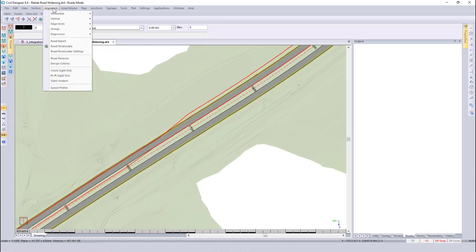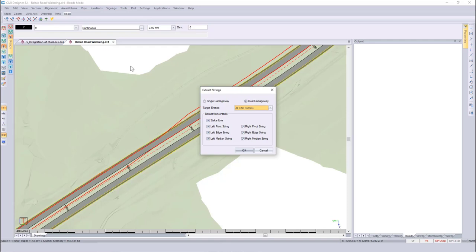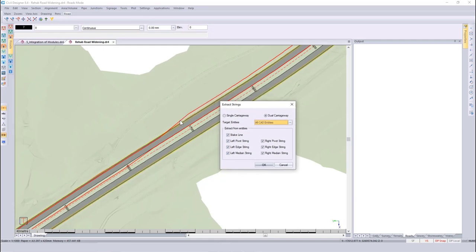We go to Alignment, Regression, Extract Strings. We're looking at the left edge, which would be this CAD line over here, as well as the left median. Now, if you want additional information with this type of design, please do find the video on either our website or our YouTube channel, where I go into a lot of detail. For now, let's switch everything off besides the left edge and the left median.